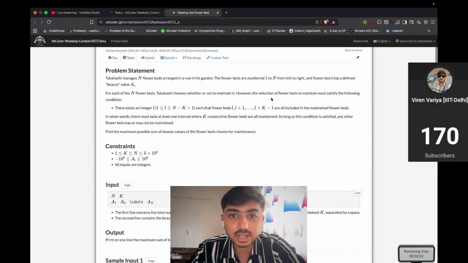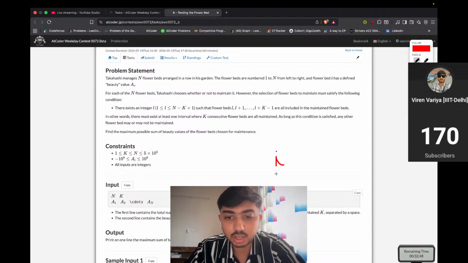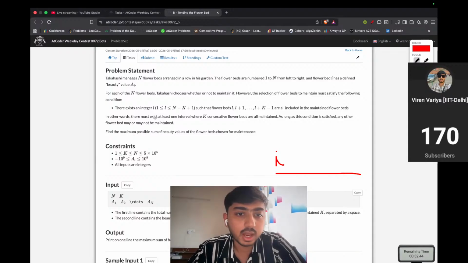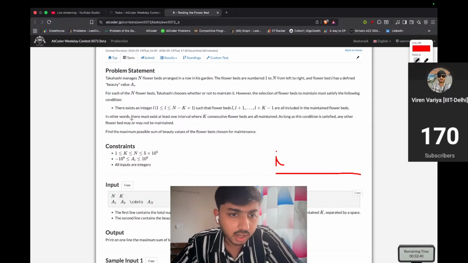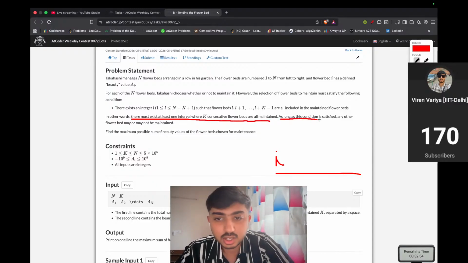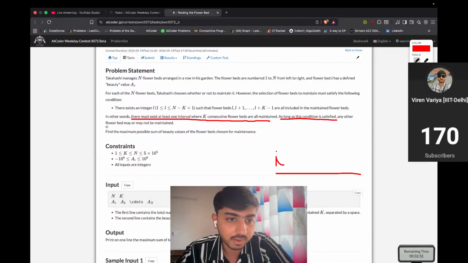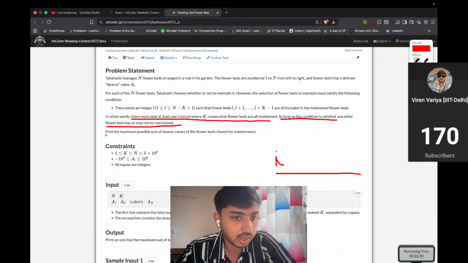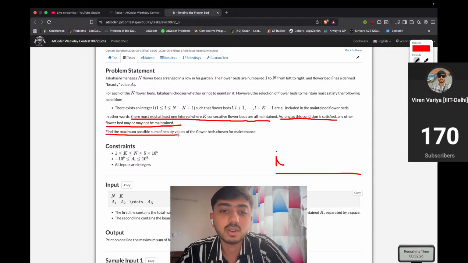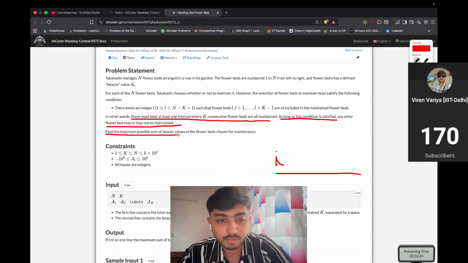such that flower beds from L to L plus k minus 1 are all included in the maintained flower beds. Okay. It's like if you start maintaining the i-th flower, you have to maintain all the flowers from this flower bed. In other words, there must exist at least one interval of k consecutive flower beds all maintained. As long as this condition is satisfied, any other flower bed may or may not be maintained. Okay. Find the maximum possible sum of beauty values of flower beds chosen for maintenance.